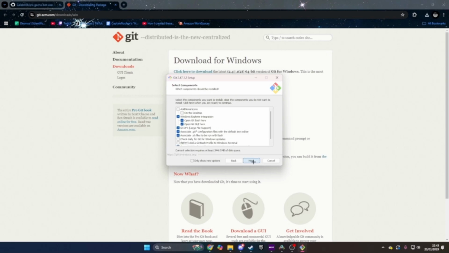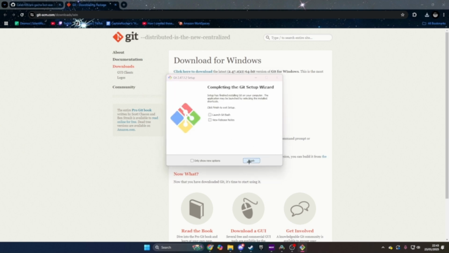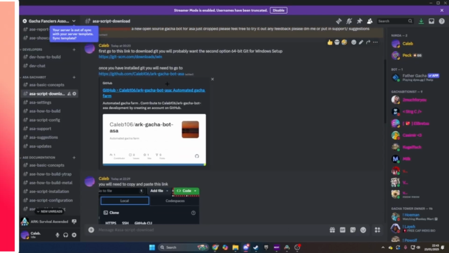And it's going to give us a pop-up which we press yes to. We're just going to click next all the way through. Okay, now it's finished. We don't need to see the release notes, so we're just gonna finish. We're gonna go back to the Discord server and we're just gonna scroll down.